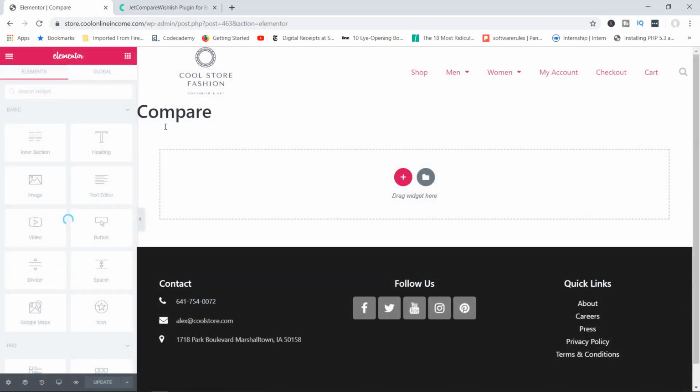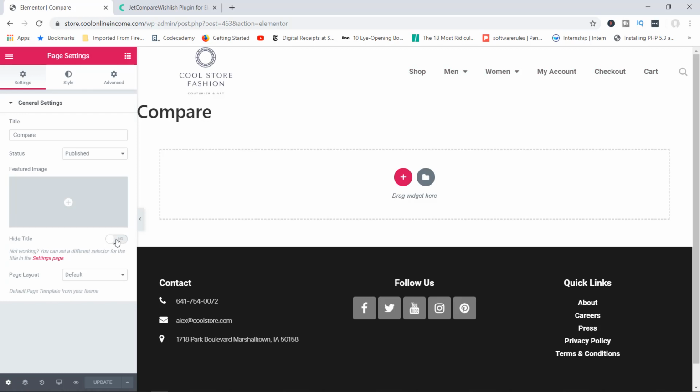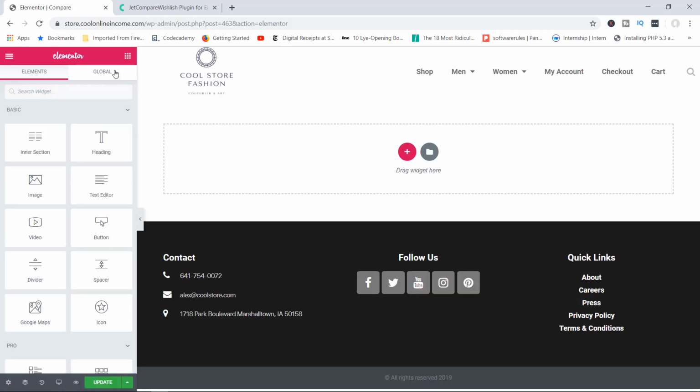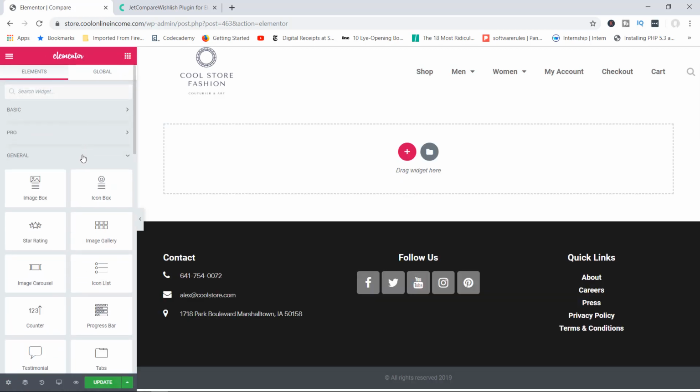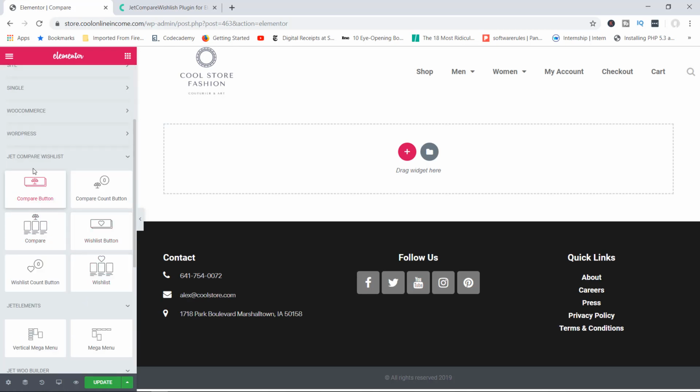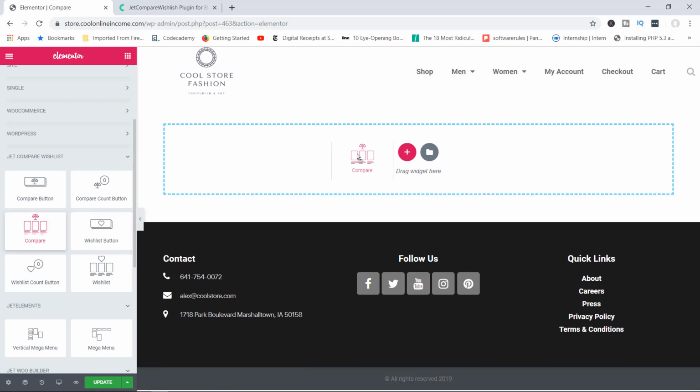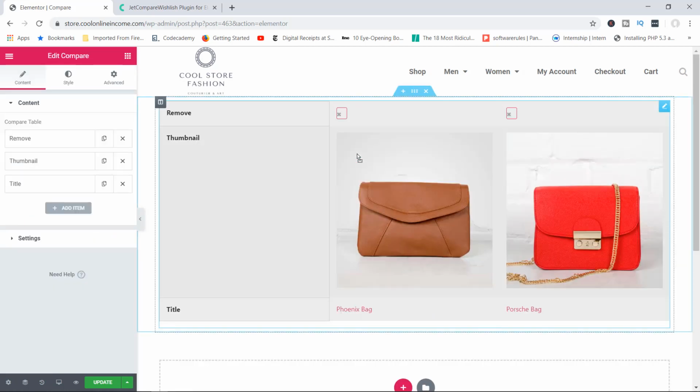The first thing I'm going to do is hide the title. Let's go to settings, hide the title. Okay, now let's go to our elements. And as usual, you will now see the Jet Compare Wish List section. From here, we can simply drag and drop the compare element in there. These are the 2 products right now: we have got the Phoenix bag and then the Porsche bag.